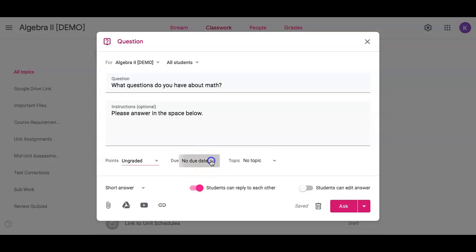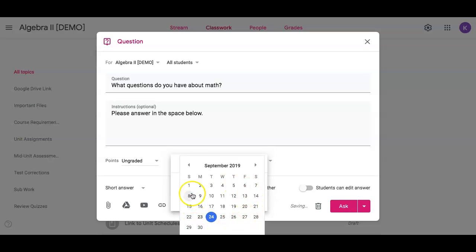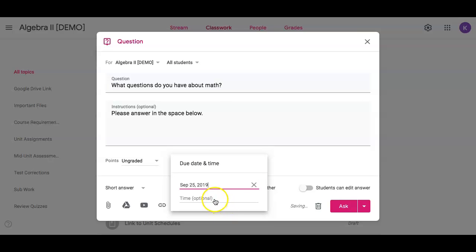For the due date, you will notice that it defaults to no due date. If you would like to make your question due on a specific day, click on the place where it says no due date and a calendar will pop up. Click on the date that you would like the question to be due. Once you have selected a due date, there is an option for what time of day you would like your question to be due. If you don't pick a time, it will default to 11:59 p.m. on the date you've selected.